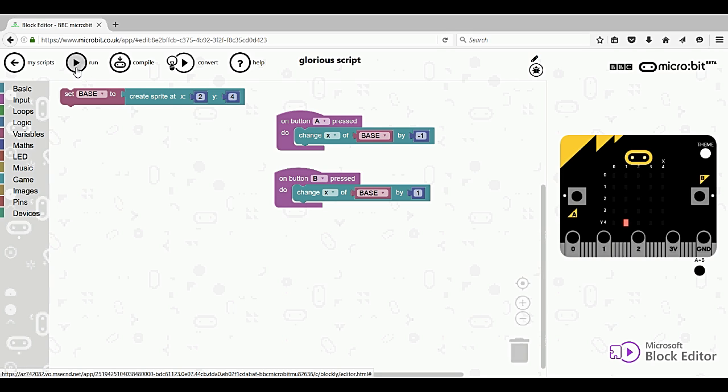Right, now let's try it again. Right, so we can go left, right. That's left. There's right. Left, right. So we're animating our base.